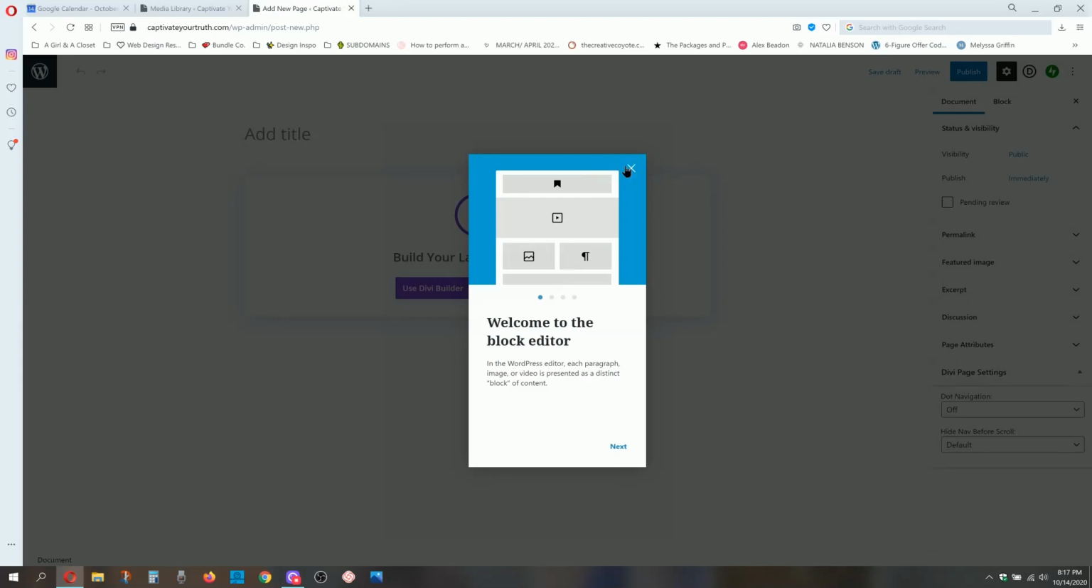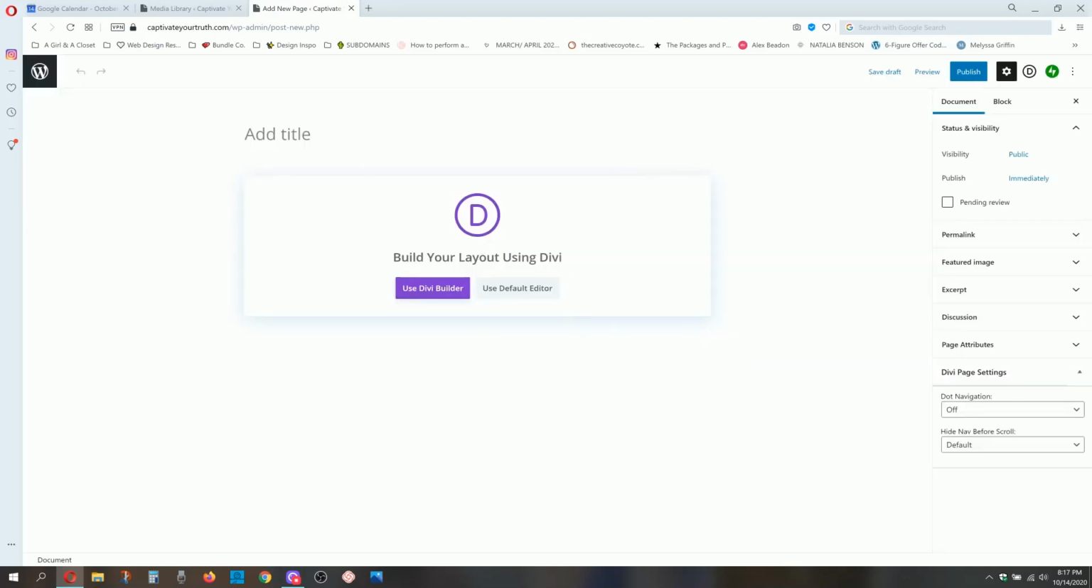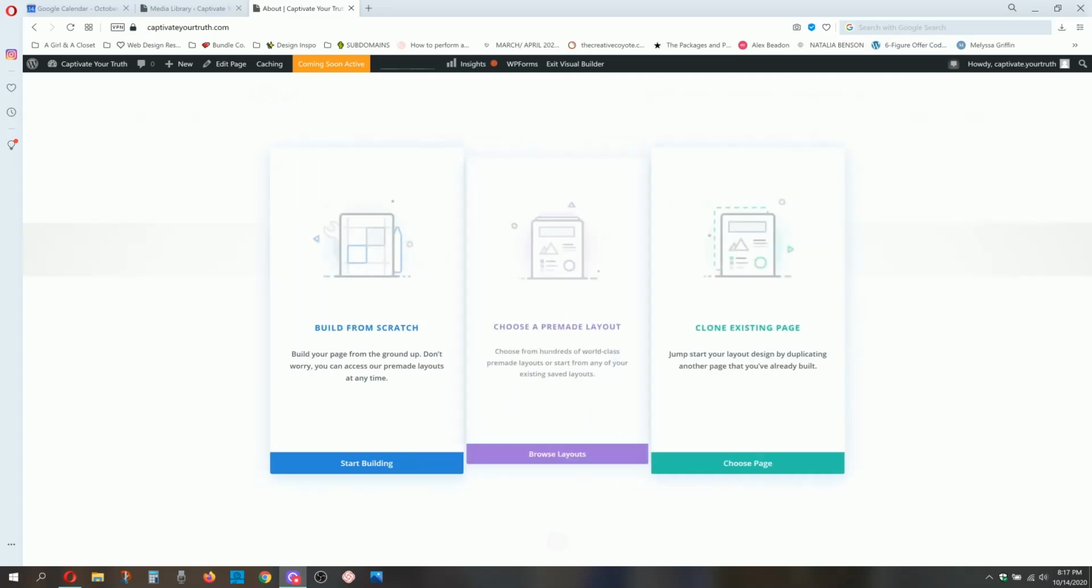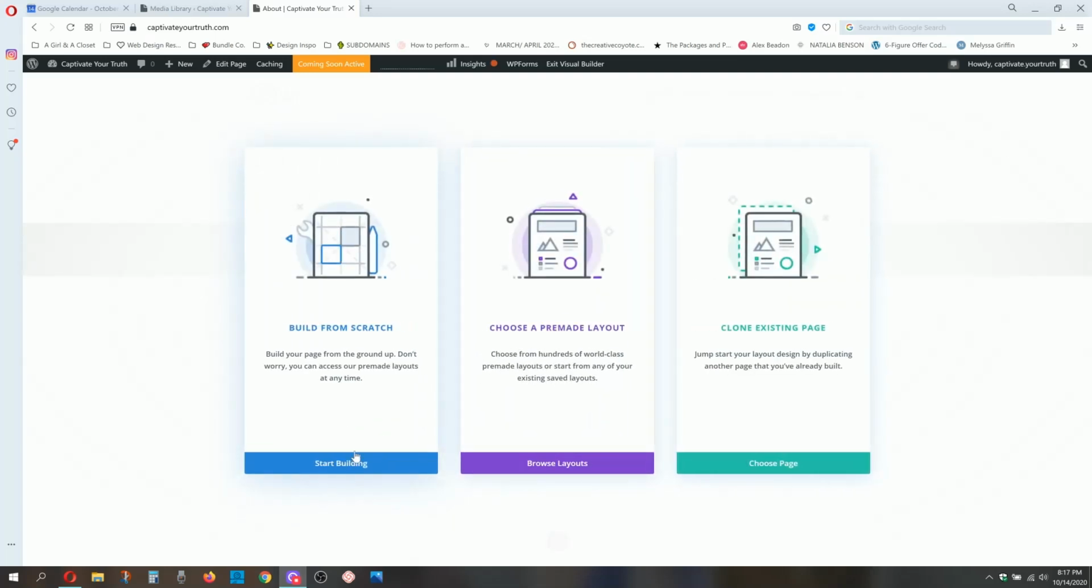And once you do that, you'll get some information that pops up. And here we're going to add our title. So we'll just put about. And then I'm going to select to use the Divi builder. And you'll see it start to work, and you'll see the different options here.